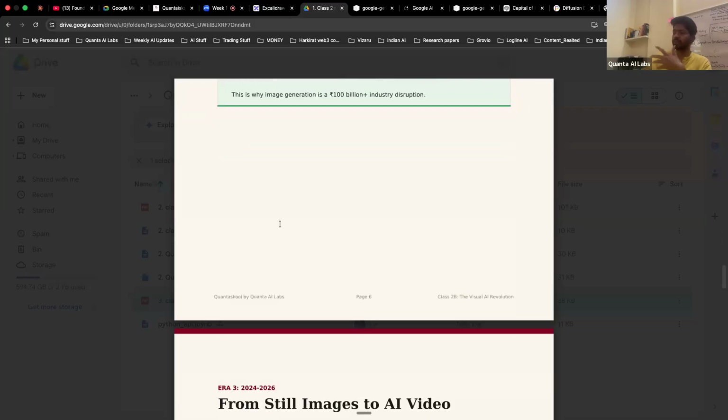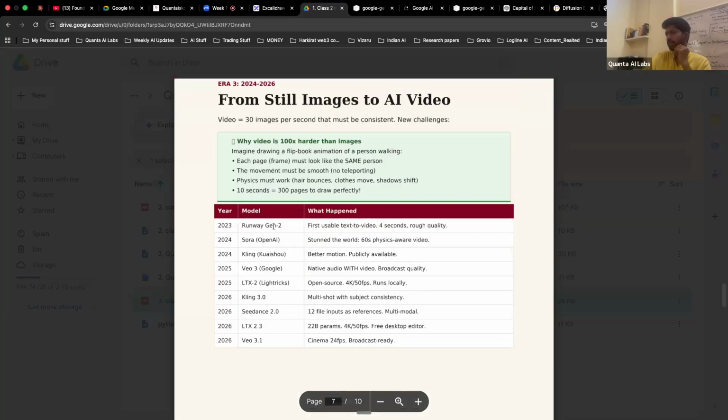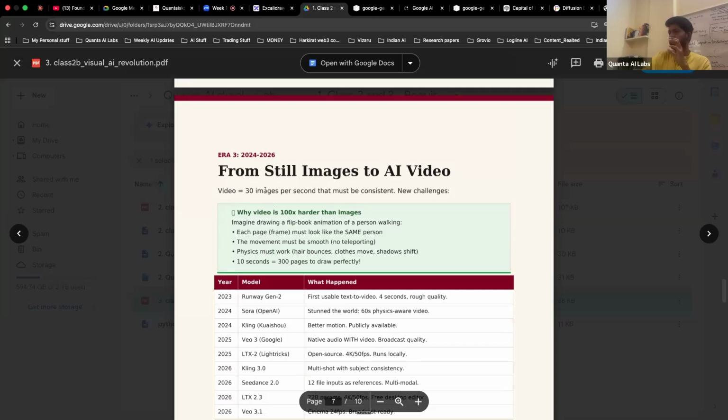Okay, a lot of things are disrupted after this. Previously, people went to Canva and created the images. Now you need to write a prompt to generate the images. That's it. Now from still images to video, that is the major part.